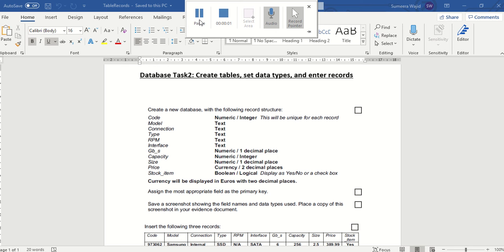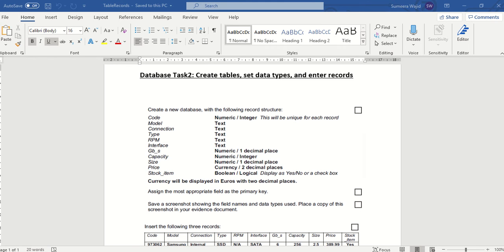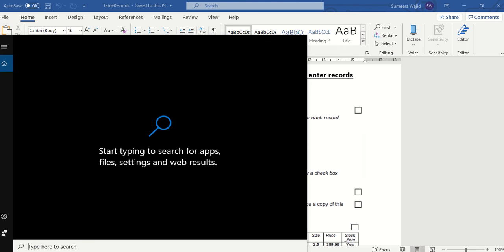Assalamu alaikum girls. In today's task, I'm going to tell you how we can create tables, how we can set the data types and enter records in a database. For creating the database, we are going to use the software Microsoft Access. It's one of the parts of your Microsoft Office.